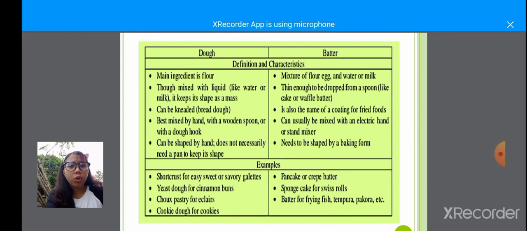Examples: short crust for pies, sweet or savory. Yeast dough for cinnamon buns. Choux pastry for eclairs. Cookie dough for cookies.